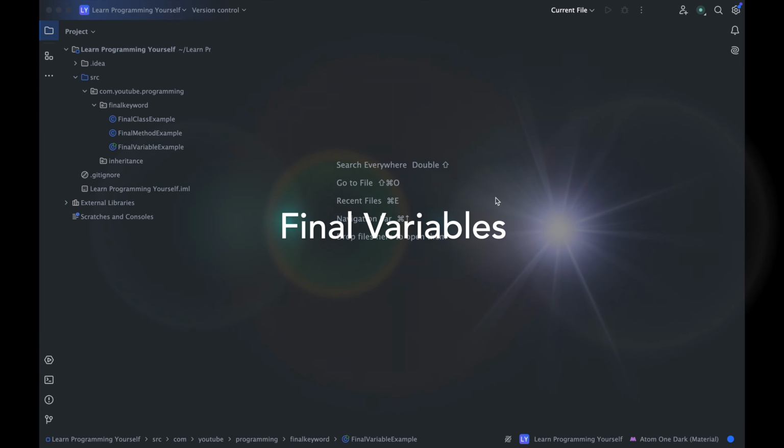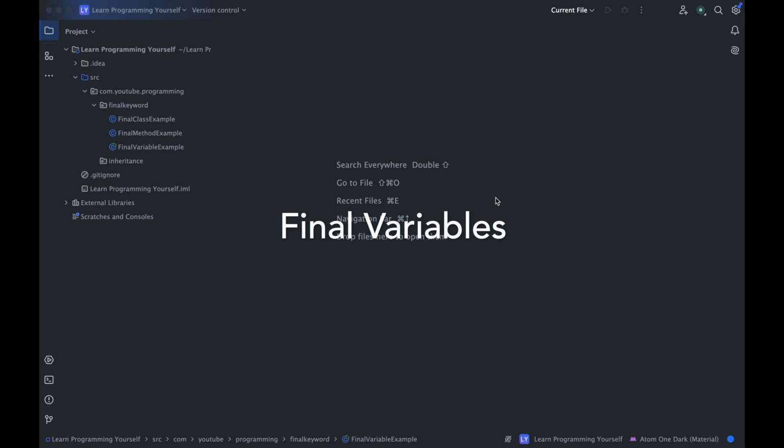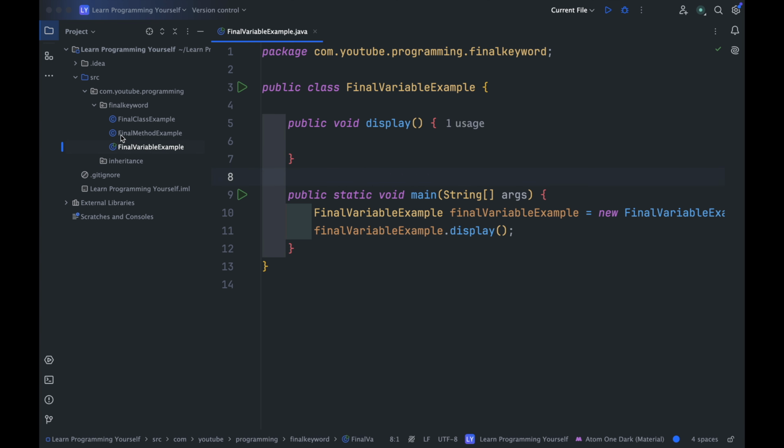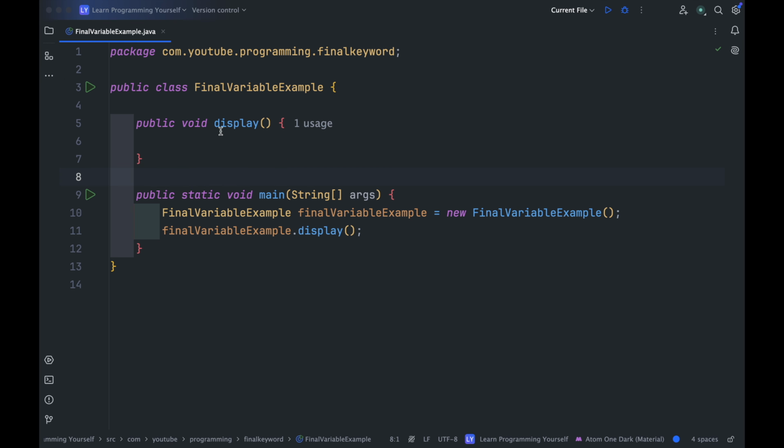First of all, let's try to understand how the final keyword works with variables in Java. I have just created one class called FinalVariableExample, and in this I have created one method called display, and I'm calling that display method from my main method. This is the basic class that I have created just to save some time.